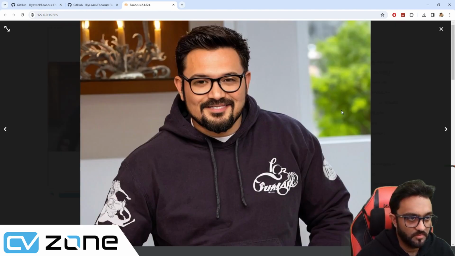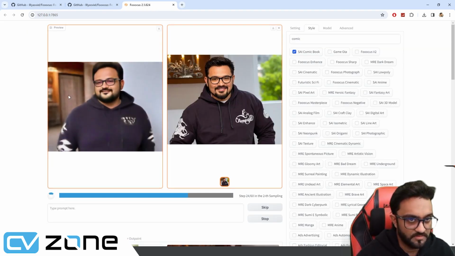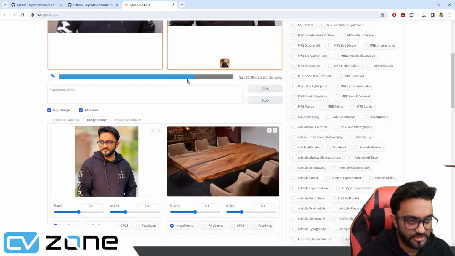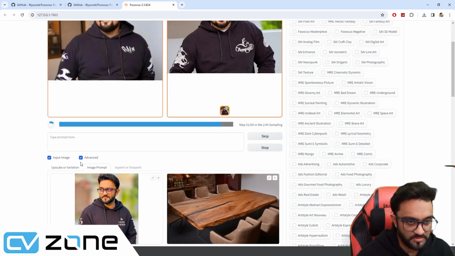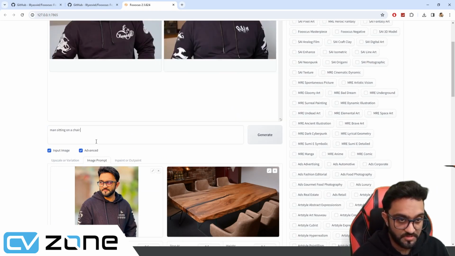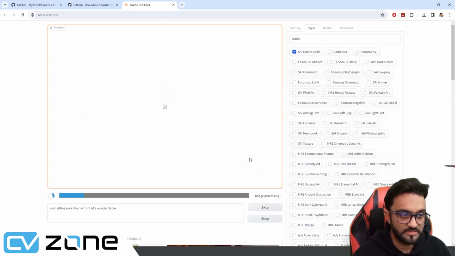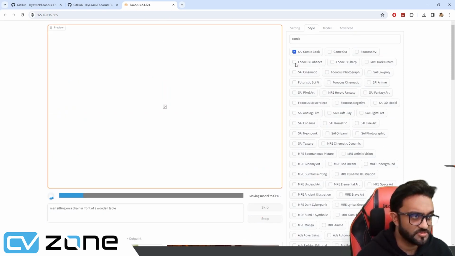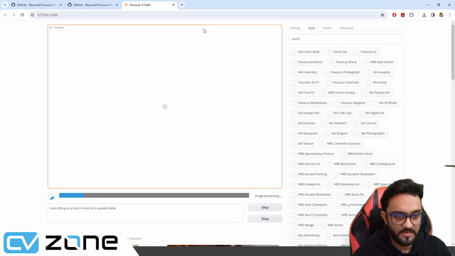So this, well, it's not comic style, neither is there any table, but the environment at the back has been changed. So I guess it has me in the same environment rather than the table. So what if I write man sitting on a chair in front of a wooden table? Let's see how it generates that. Actually, let's try it without the comic and see what it does.